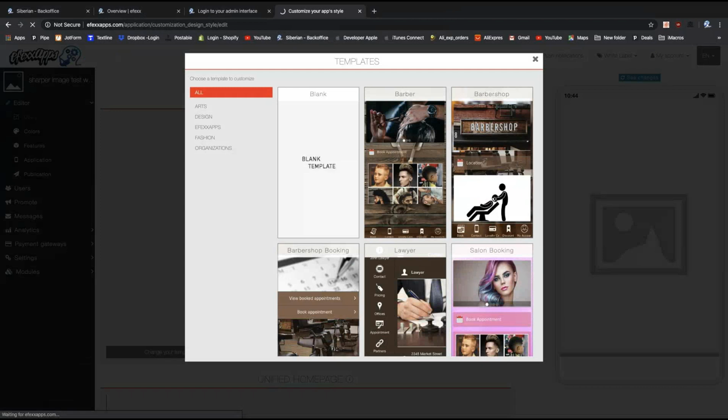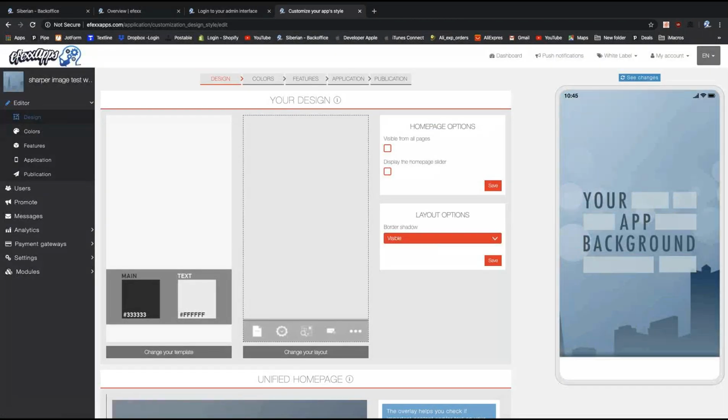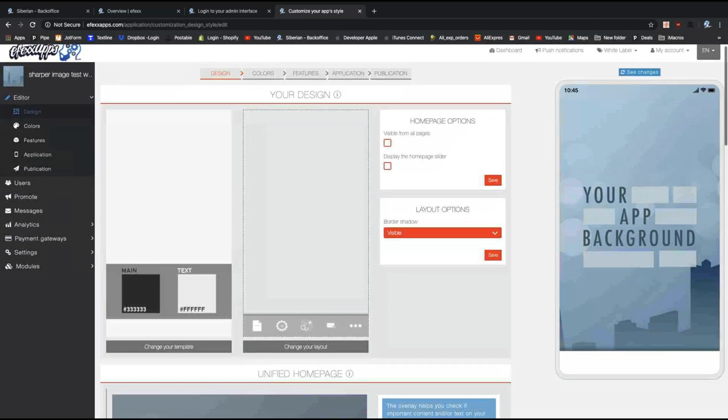So it's going to go ahead and process that and load that into the system. So there you go. Now we started. It says your app background. We have absolutely nothing in here. If you chose a template, we would have about 8 buttons already. Okay. So first thing we can do, we chose our template. That was right here. The next thing we can do is change our layout.